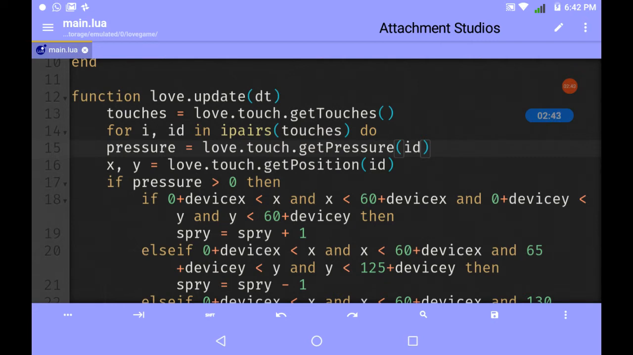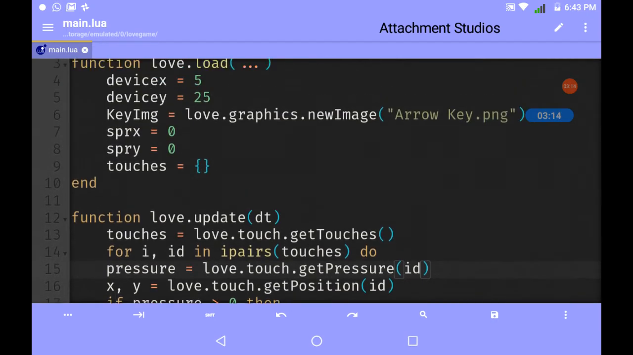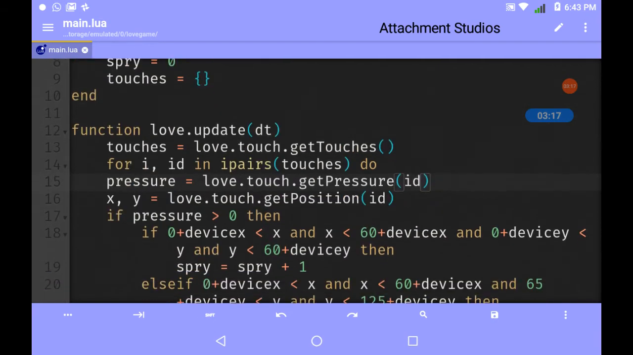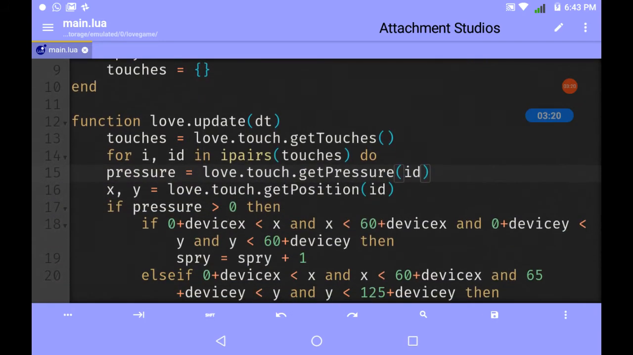Over the next line, it's for i, id in ipairs(touches). So that says that i and id are two things that are there in touches. Now we do pressure equals id. We don't care about i. So the next thing is x and y. Those are the locations, and such things.